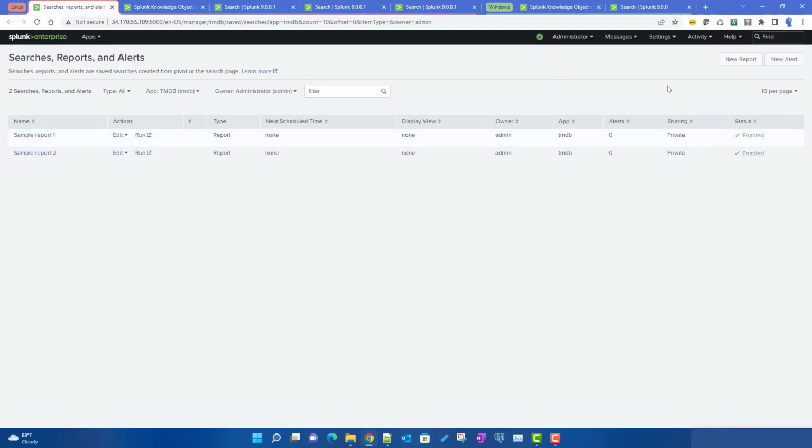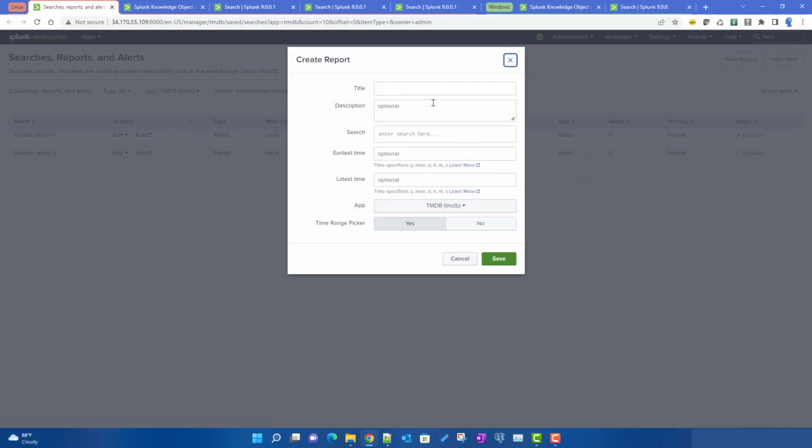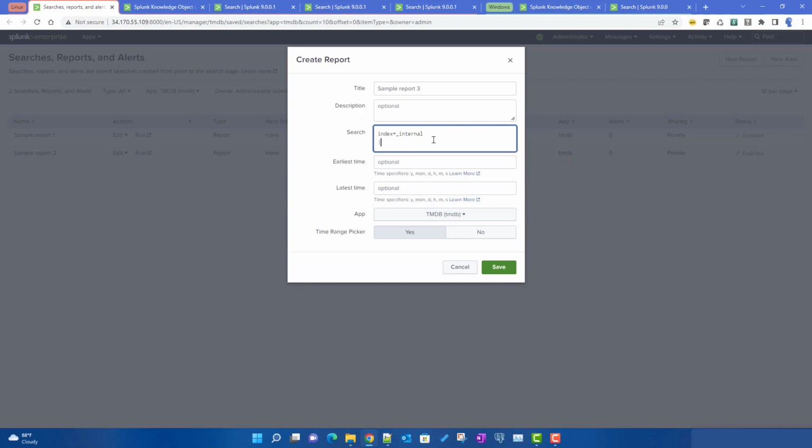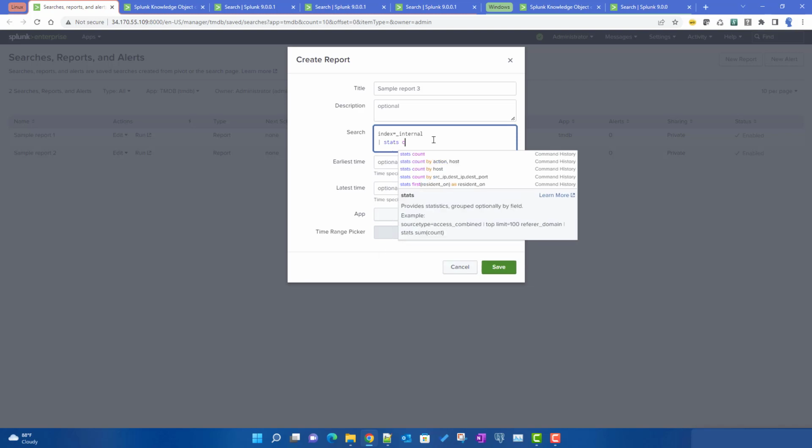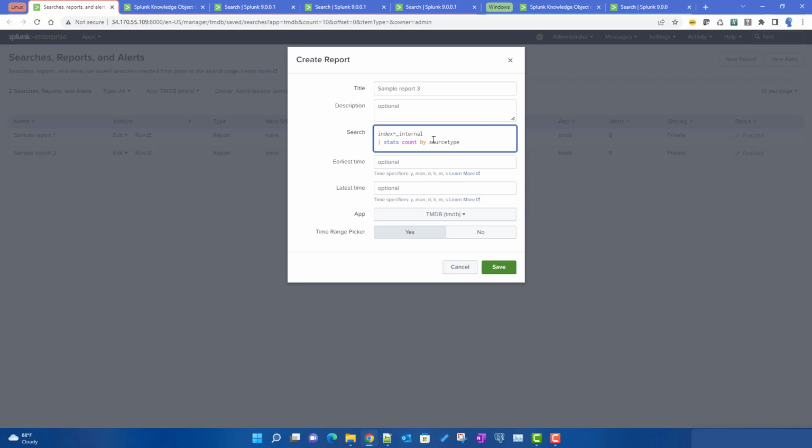So let's create another report here, a new report. I have not cloned it this time. I'll call it sample report 3. I'll give a search: index equals underscore internal, and stats count by sourcetype. Earliest time I'll keep the same for now. We will change it after some time. So I will save it.